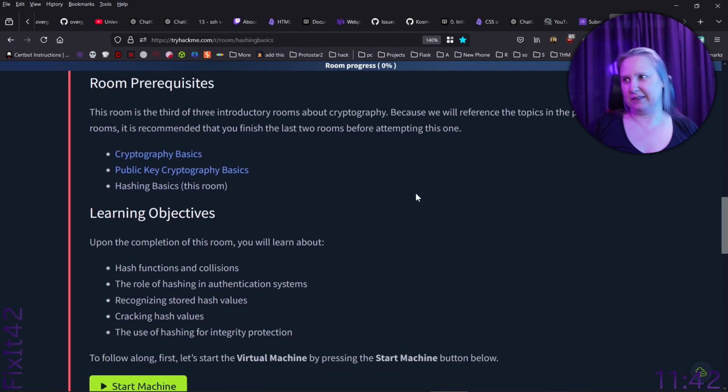Room prerequisites. This room is the third of three consecutive rooms about cryptography. Therefore, we reference the topics in the previous two rooms. It is recommended that you finish at least those two rooms before attending this one.